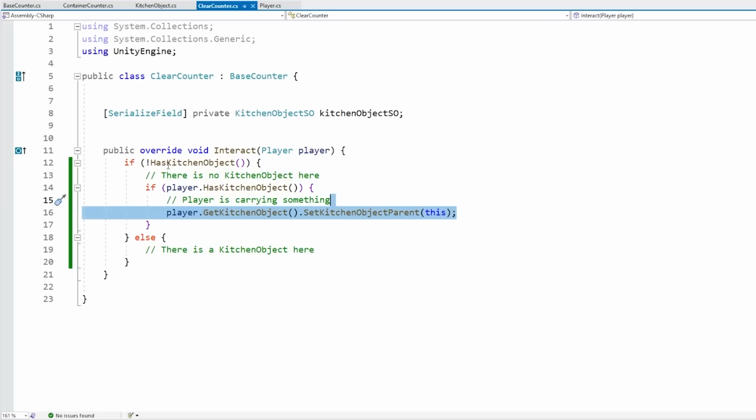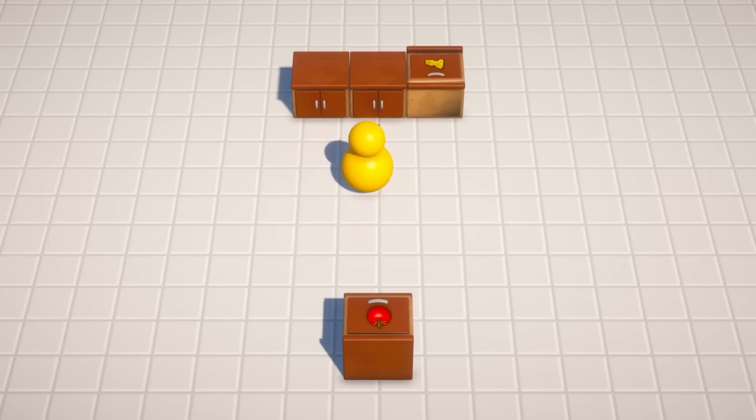Let's do a quick test before we handle the rest of the interactions. Okay, so here moving the player, and if I just interact with the clear counter, nope, nothing happens. Okay, great. Since the player is not carrying anything, nothing happens. All right, great. Now let's pick up something from the container counter. Okay, so now the player is carrying a tomato, approach the clear counter, press the button, and yep, there you go, there it is. All right, awesome, everything worked.